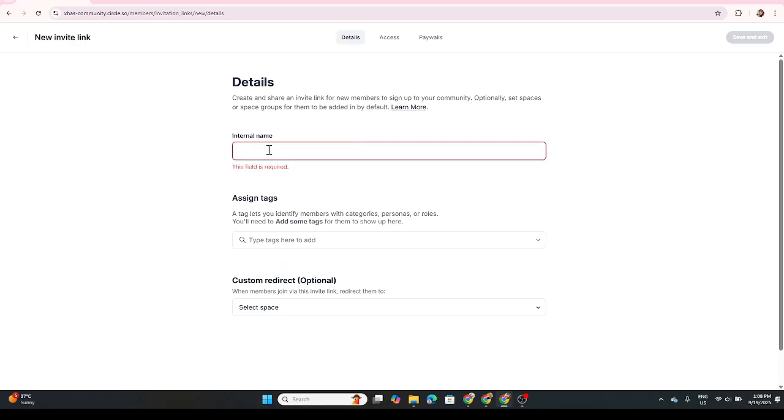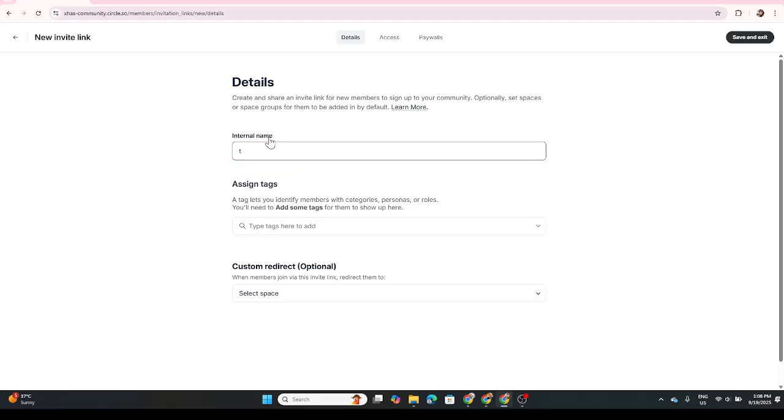After you click on Create Invite Link, you'll be prompted to type an internal name for your link. This is a private label that helps you recognize and differentiate this link from others you may create in the future. Choose a name that is meaningful to you and captures the essence or purpose of the invitation.